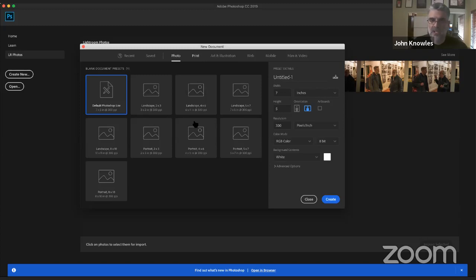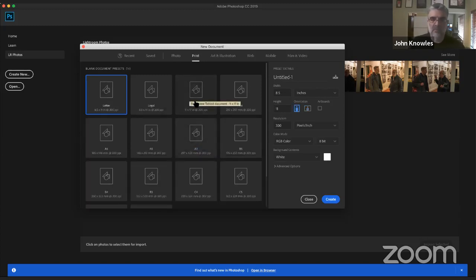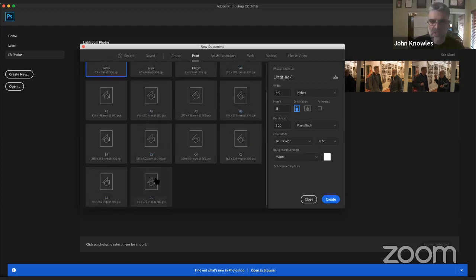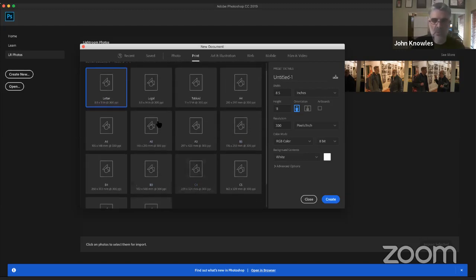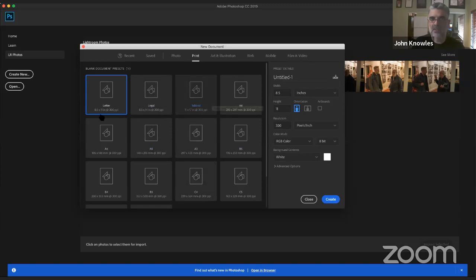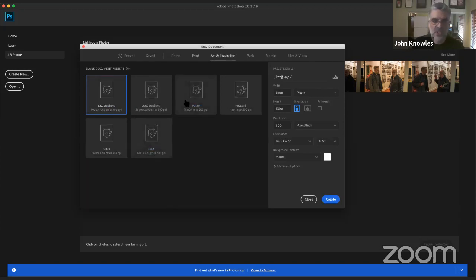Okay. Same thing here for print. Remember, I said you can do simple documents in Photoshop. Absolutely. You've got letter size paper, legal size paper, 11 by 17. You want to make a poster. You get into the European sizes, A5, A6, A3, B5, for example. That's all in millimeters. So you can see there's some basic setups for various page sizes in here. If you create a letter size document, you can guarantee that will print out just fine in your laser printer at home. Art and illustration, so on and so forth.